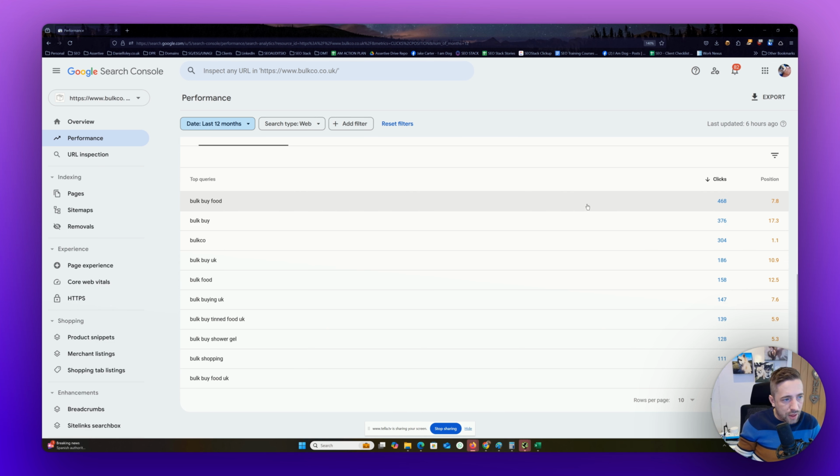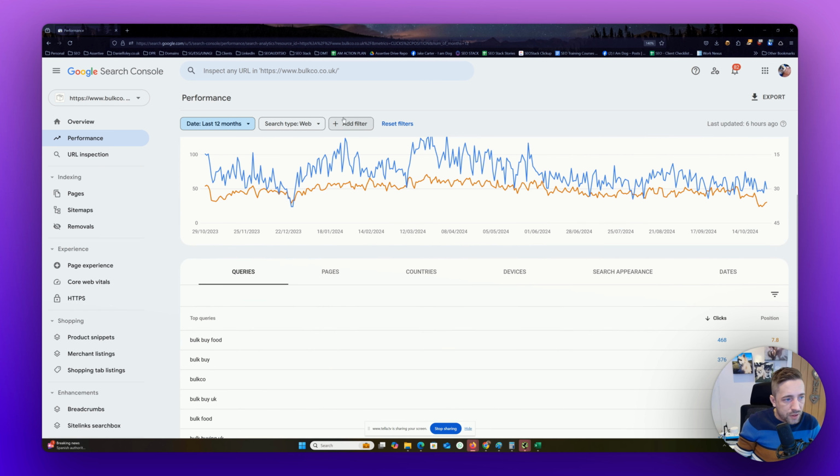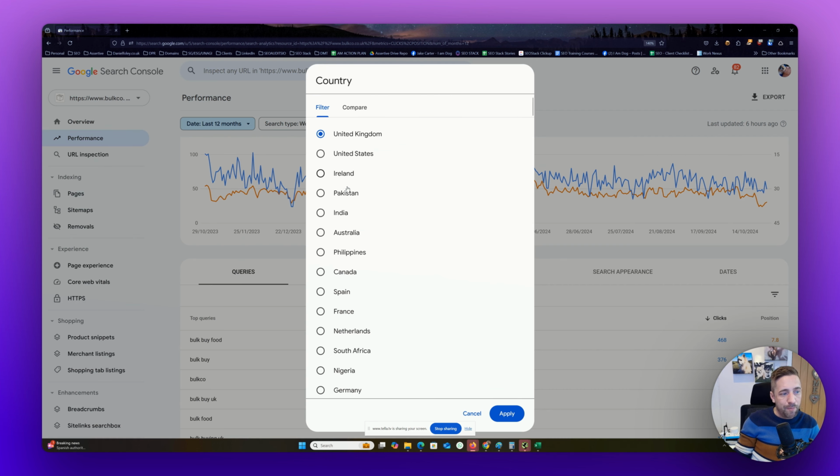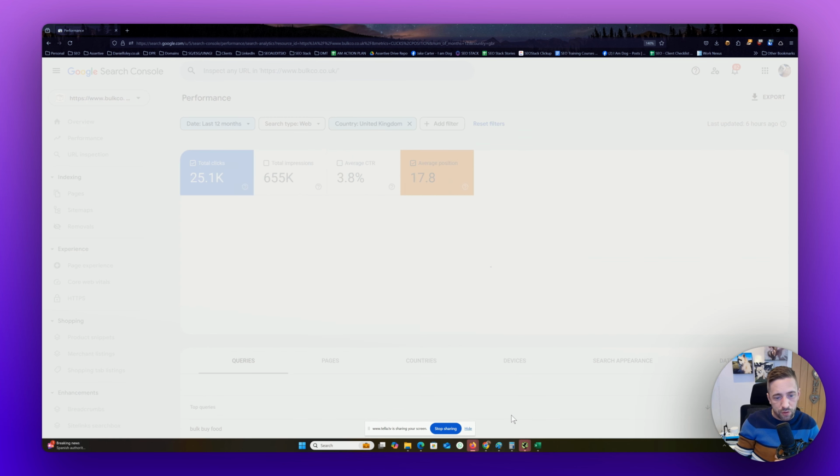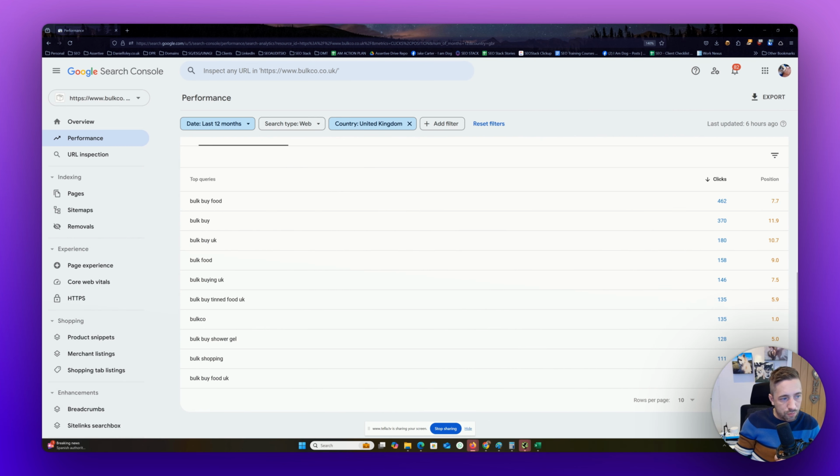So one of the things that we can do is click on Add Filter, and we can start narrowing down. So we can click on country. We can click on the country that is most relevant to us, and then we can see our positions change. Now we have to obviously realize that the query ordering might change. But we can see here now we're looking specifically at the United Kingdom.